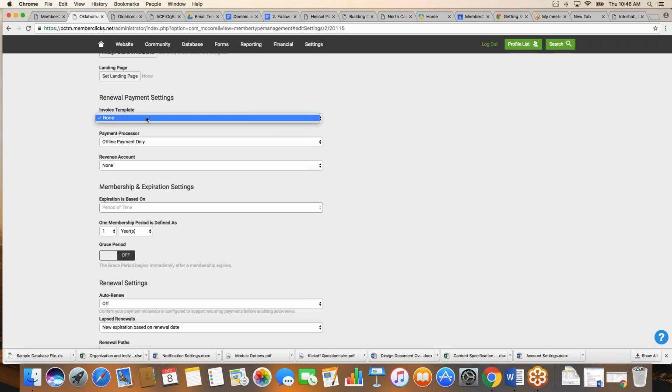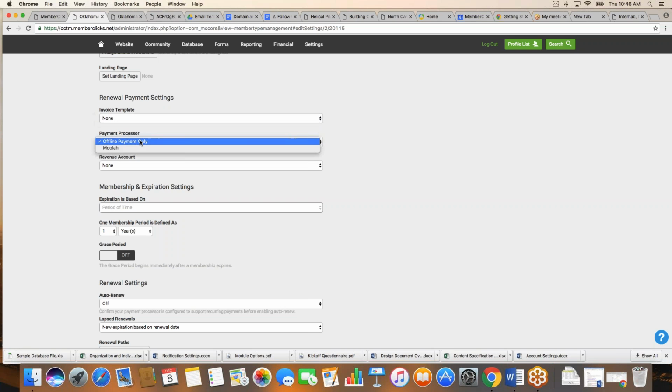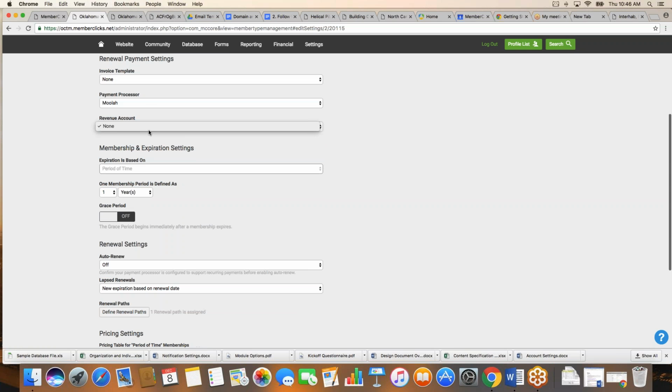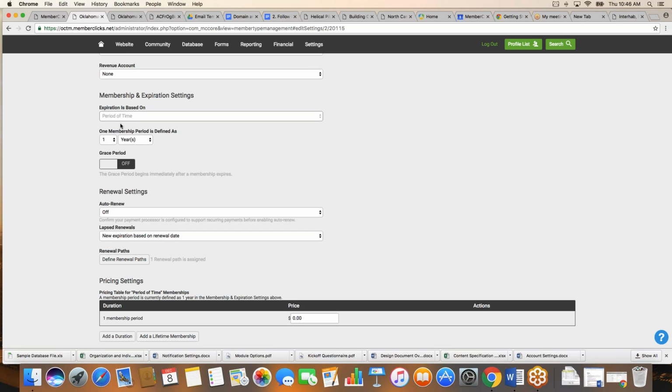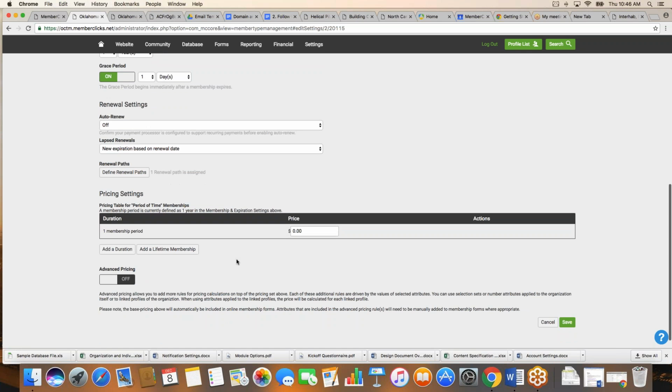Okay. This is an example of where we will choose one of our invoice templates. I guess I forgot to save my invoice, events, but when we get ready, if you have a dues invoice template, we'll want to set that in here. We'll set the payment processor, and then we'll set the revenue account. Okay. This tells us that they're on a period of time, meaning it's an anniversary, and that their membership period is defined as 1 year from the day that they've signed up. We'll be able to turn on their grace period if they have one of those, and list how many days or how many months. And then lastly, we'll set how much their membership is down here at the bottom.